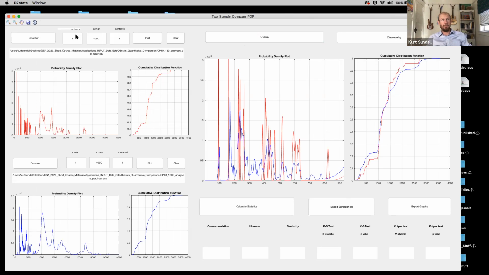And now what we can do is calculate statistics by clicking on this button here. And this was the dream button that Joel and I wanted when we were talking about this back when I was a student. I wanted that button, just show me all the answers. And so you notice cross-correlation, likeness, similarity. These give slightly different answers. So a 1 would be a perfect fit here.